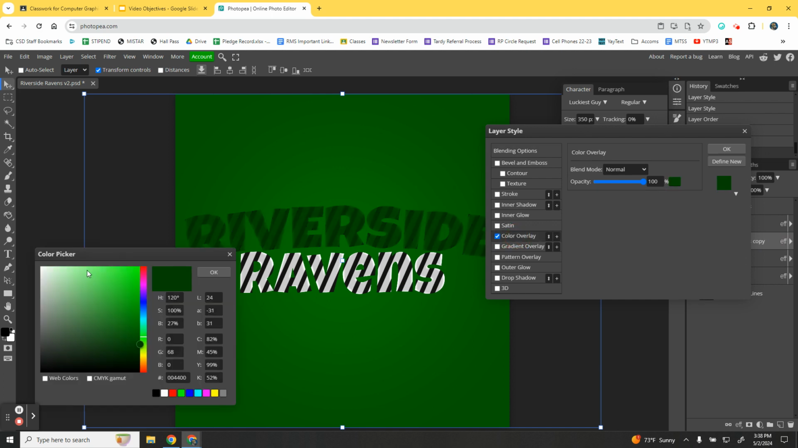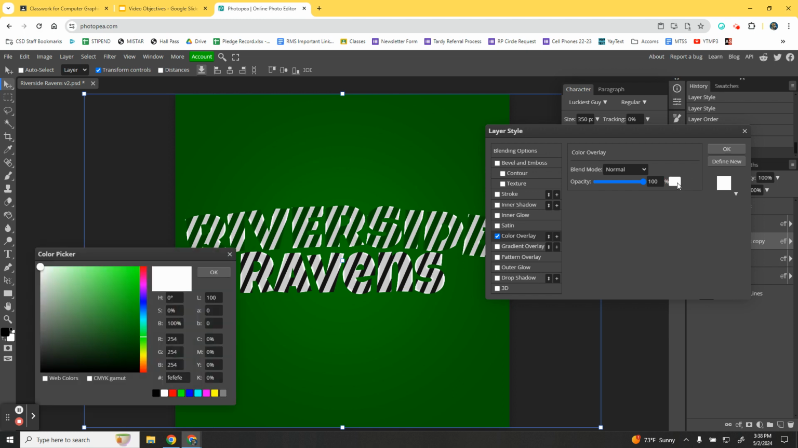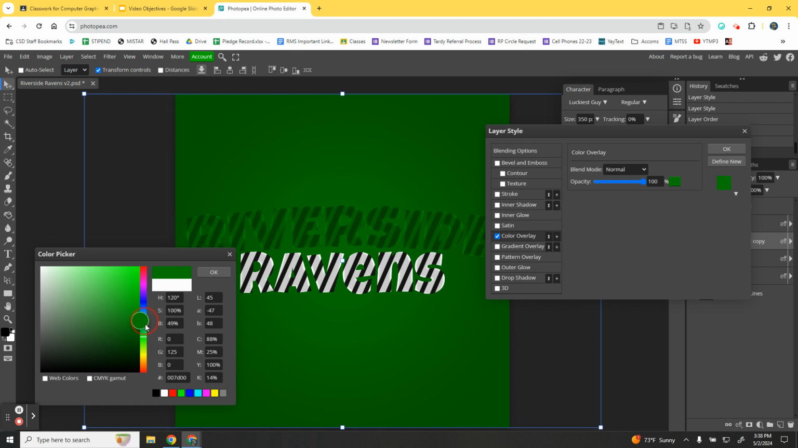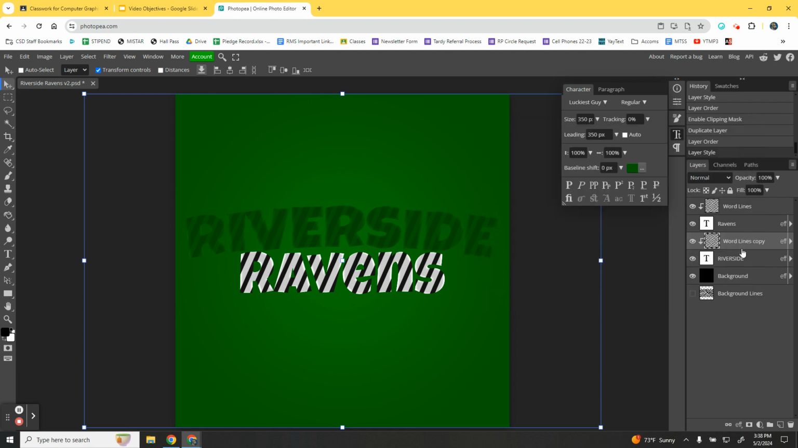Now I already have a color selected. Yours is probably going to be white or black by default or whatever it might be. So on color overlay, we're going to click this box right here. And what we are going to want is a green color. I'm going to try to find it. It's 006600. That will be the exact green that I'm using. You can see it's real close right there. And there we go. We just got a light green, dark green, light green, dark green effect and click OK.